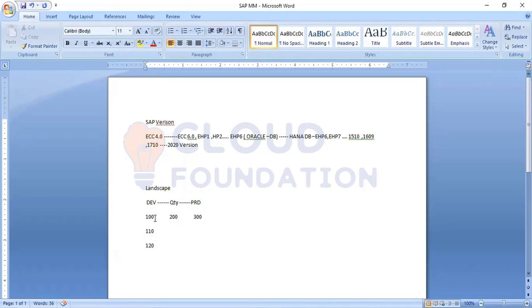Clear? So this is how the servers will be: development, quality, and production. Then we have the concept called transport request.